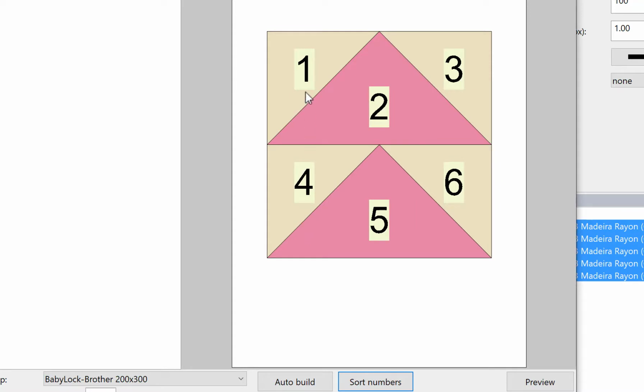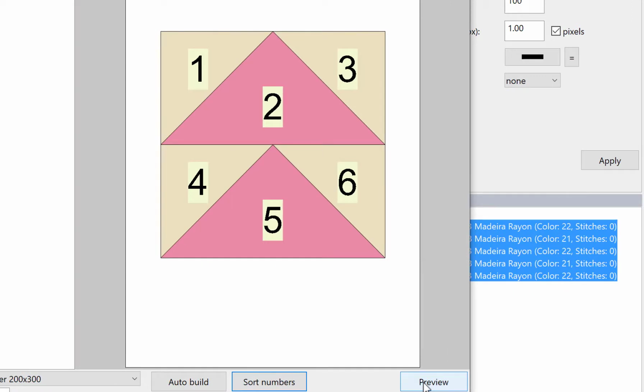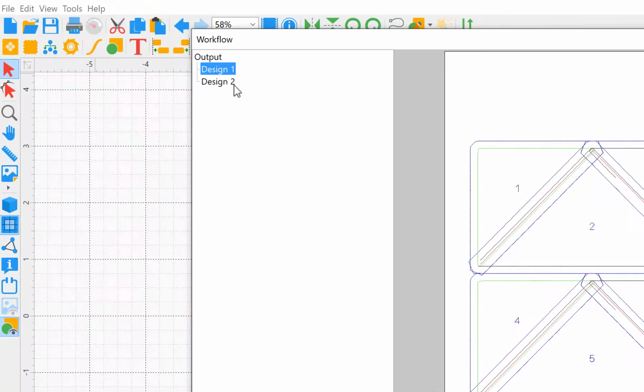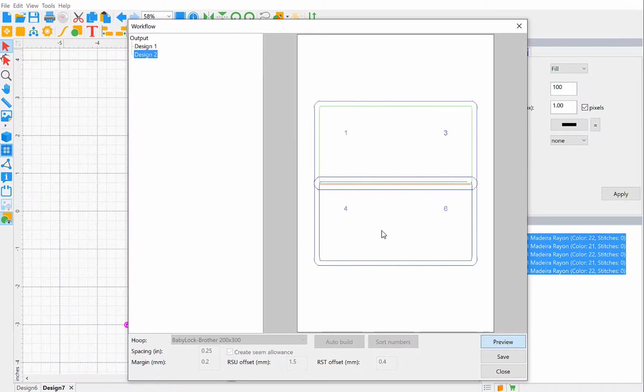And now it shows me that to piece this block together, it's going to piece it in this order: 1, 2, 3, and then it's going to piece 4, 5, 6. When I click my preview to see what the stitch file looks like, I can see that this is the stitch file, but because it can't seam this particular piece to this block and continue adding, we have to stitch them separately, and it then gives you a separate stitch file that will seam those two sections together.